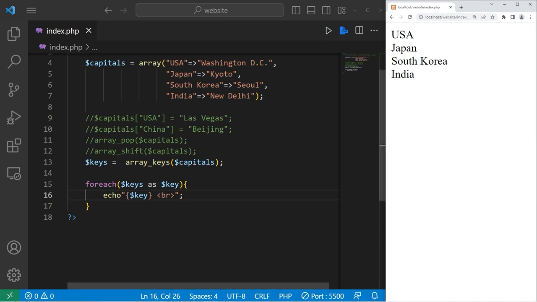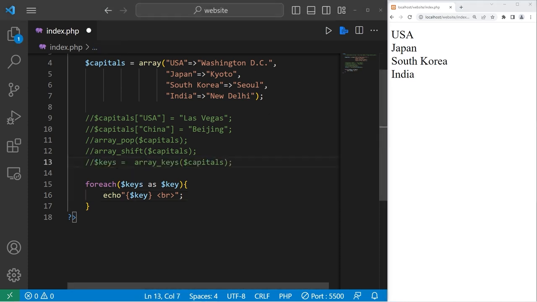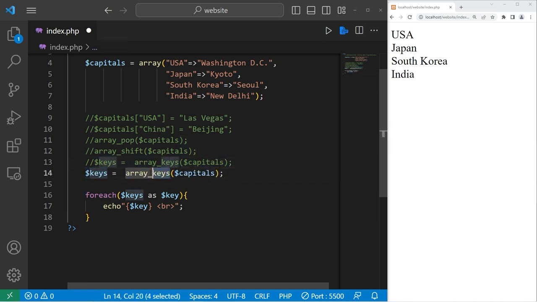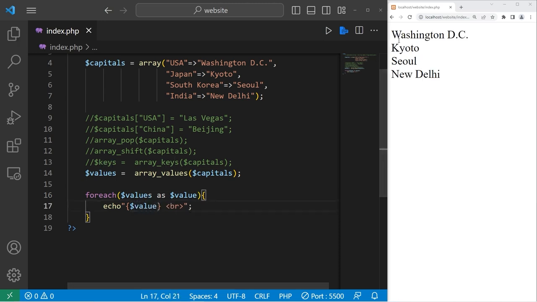If you need the values instead, there's a values function. Array, values. I'll create a new array named values. For every value in values, print each value. And here are the capitals, all of the values within our associative array.